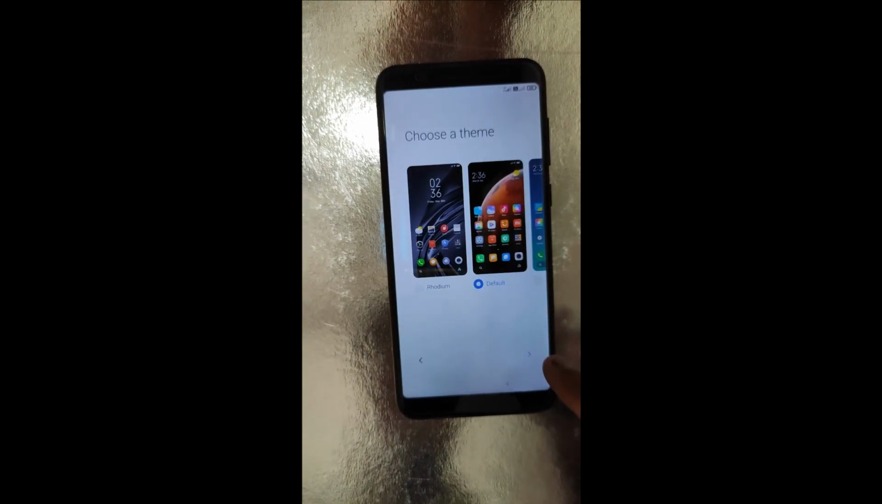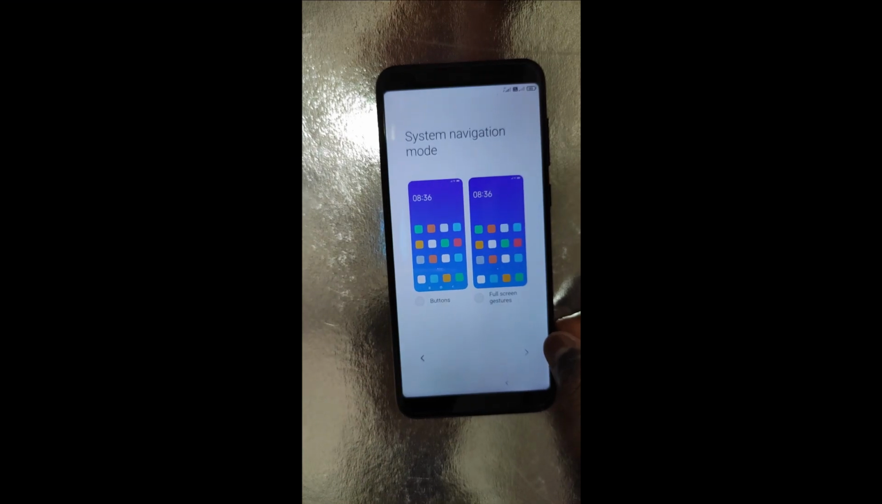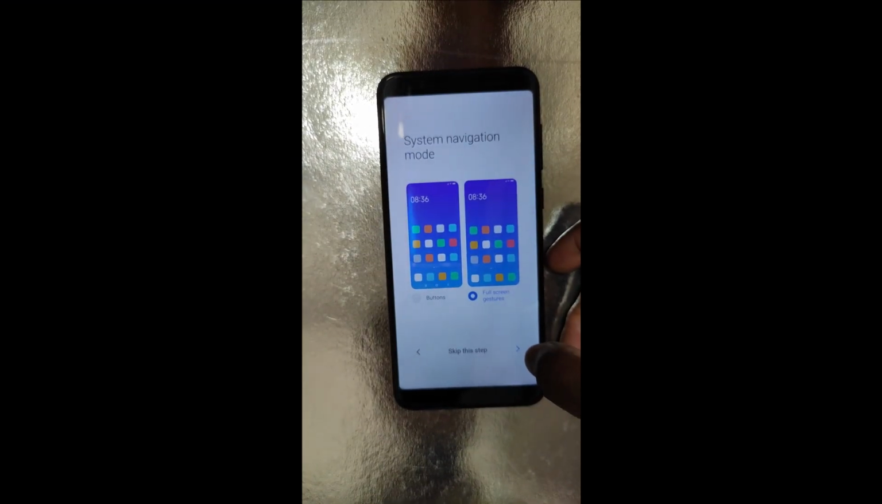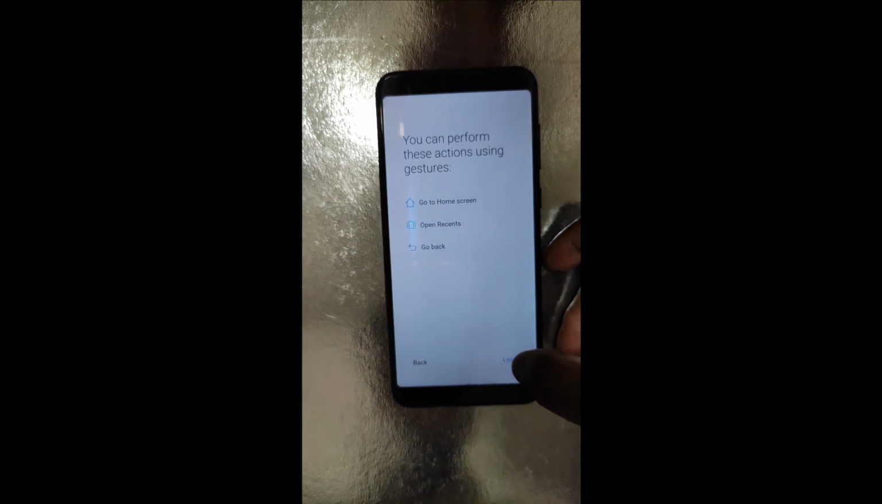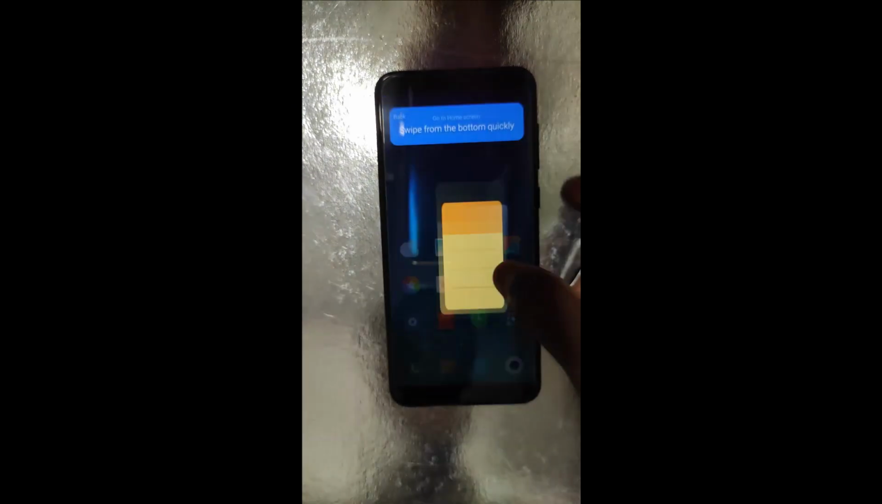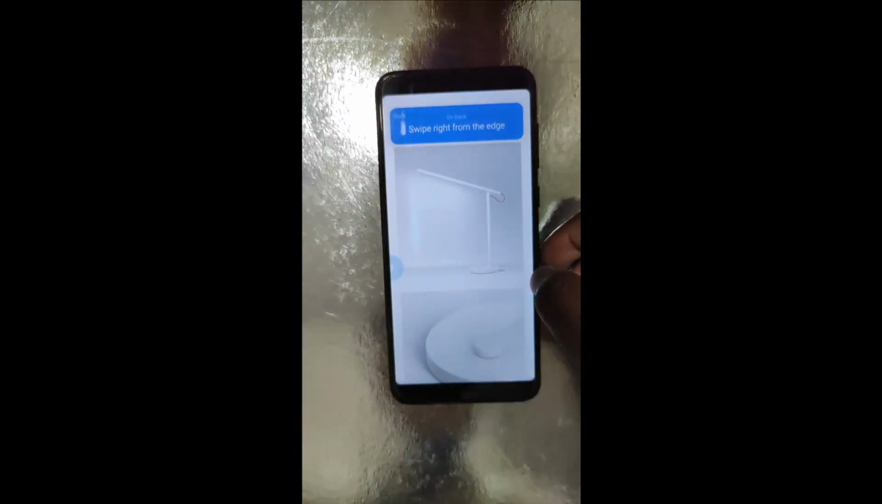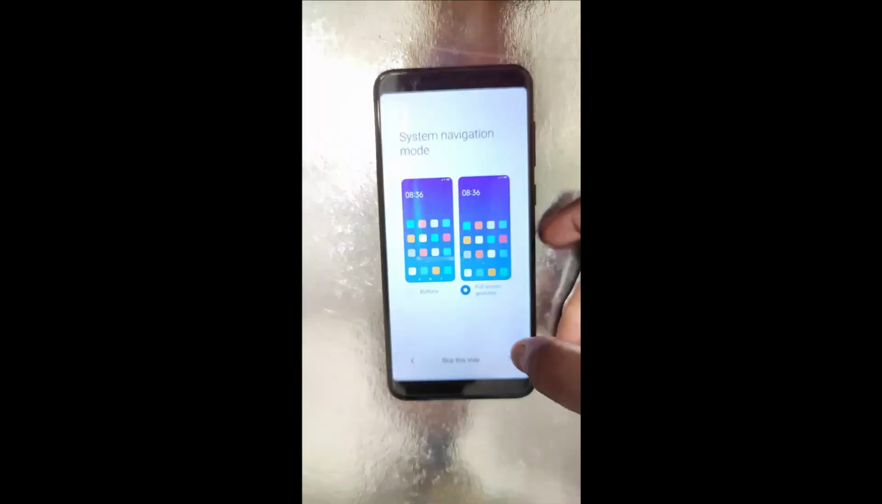Here it is, all completed. I'm selecting the theme, full screen. It showed the tutorial for it. Now the flashing has completed. Let's go and install it and enjoy the ROM.